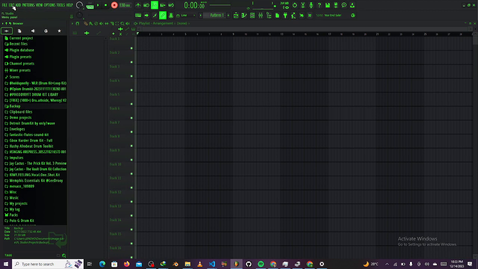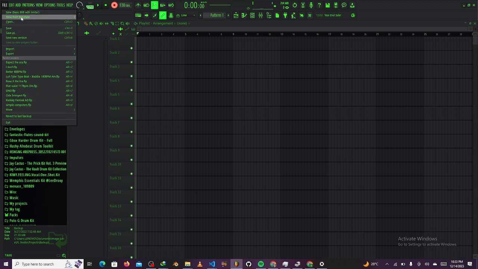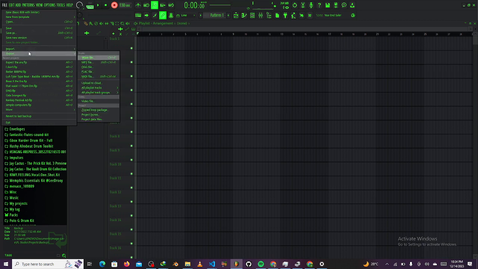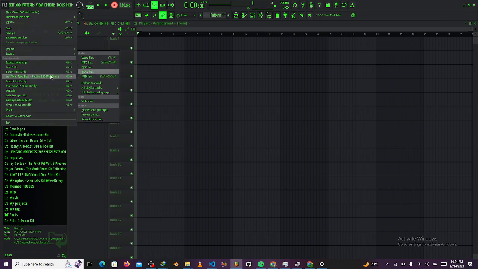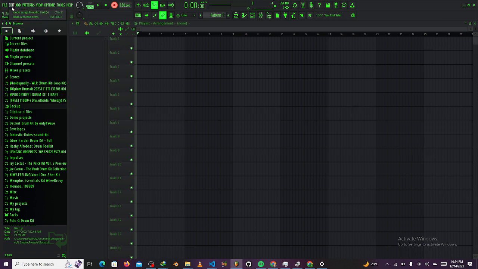As you can see here, in the file menu you can create a new project, new from template, save. You can also save as, just like how we do in Microsoft Word and the rest. And we have export, so you can export as a WAV file, mp3 file, OGG, depending on the type of file that you want to export. You can also import MIDI files, so you can use them in your projects. And these are recent projects that you have worked with.